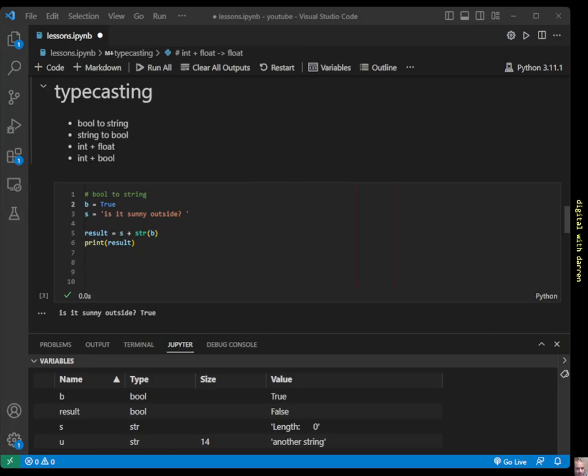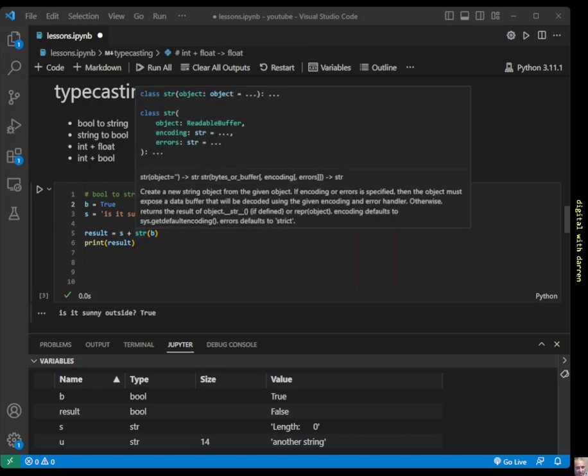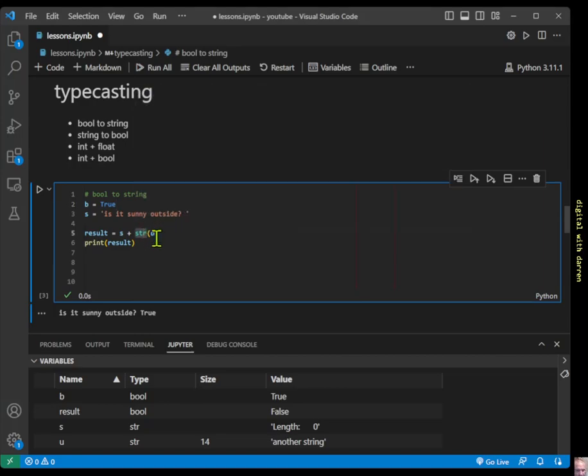Okay, so a little bit more on typecasting. We've looked at booleans typecasted to strings, and we've looked at strings typecasted to booleans. So here was our boolean typecasted to a string, and we used this str keyword here, which is create a string, a new string object from a given object.